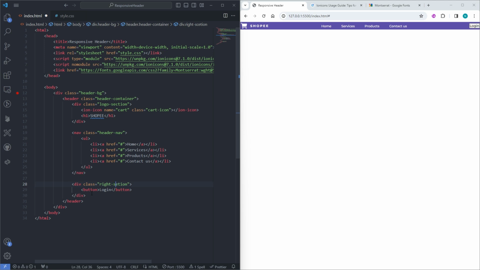Sorry, so right section, and the button also, let's try to give some class, which is login button. Okay, so now let's style this login button first of all. So I'll copy this login button class.